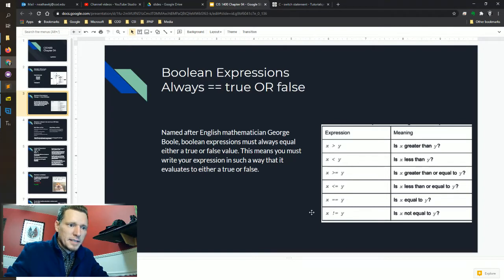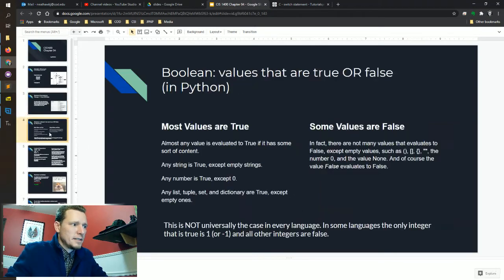The not is a little bit special because not by itself turns something into the opposite of what it was. So if something was true and you put not in front of it, now it's false. If something was false and you put not in front of it, now it's true. So not is a little bit unique, but not equal to is simply not equal to. It's not going to make it the opposite. Not by itself does that, and we will get to that in one or two slides here.